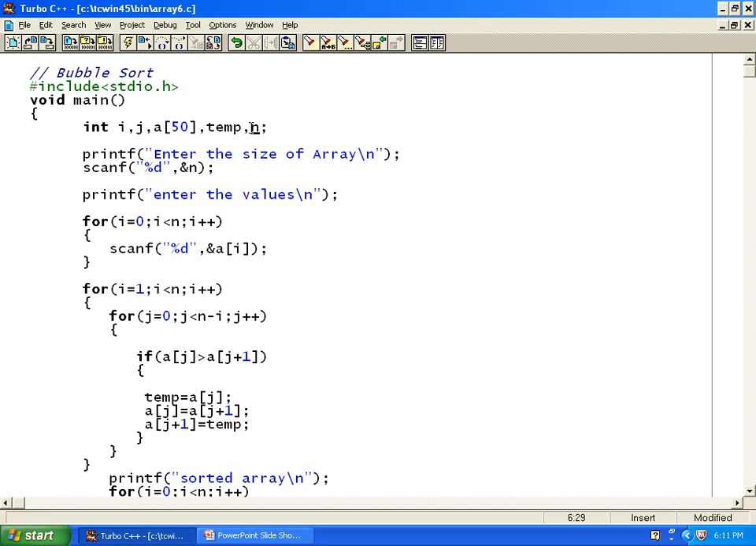That depends on what the user enters. If the user enters 5 for n, it will be a 5 size array. If the user enters 10, it will be a 10 sized array. So again we have a variable called temp. We'll see why this temp variable is used.